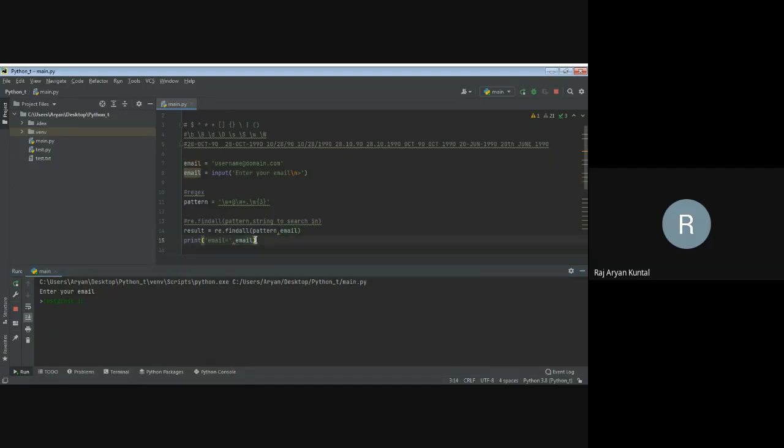Well, we should not be printing the email, we should be printing the result. But we'll stop this and run it again, and we'll use our last gmail.com. As you can see, this did not return anything. Why was this? Because there has to be at least one term after the at part.